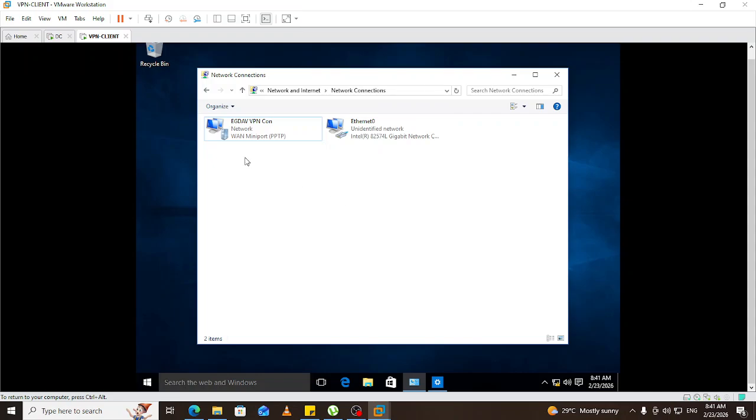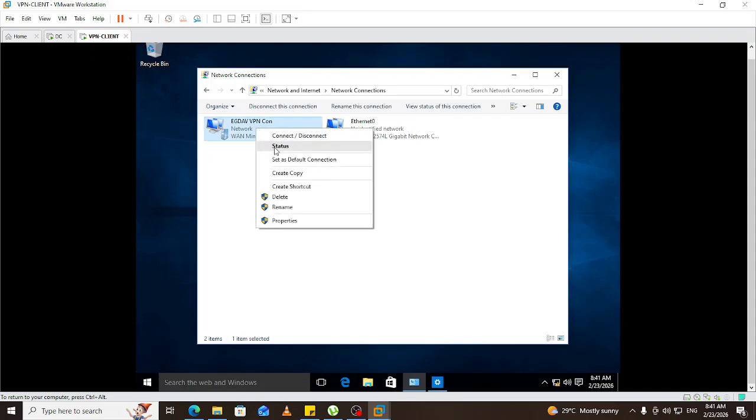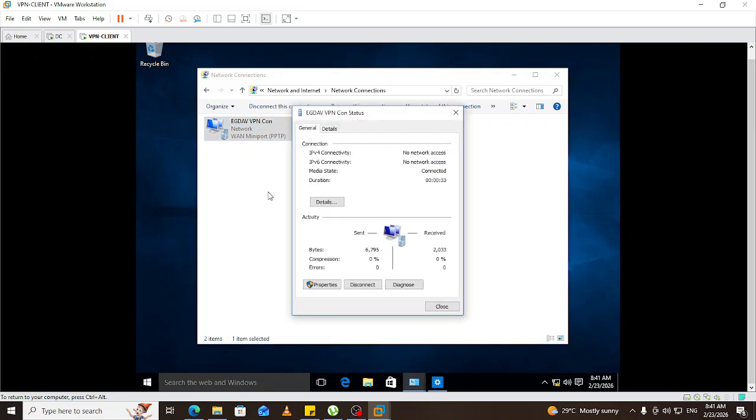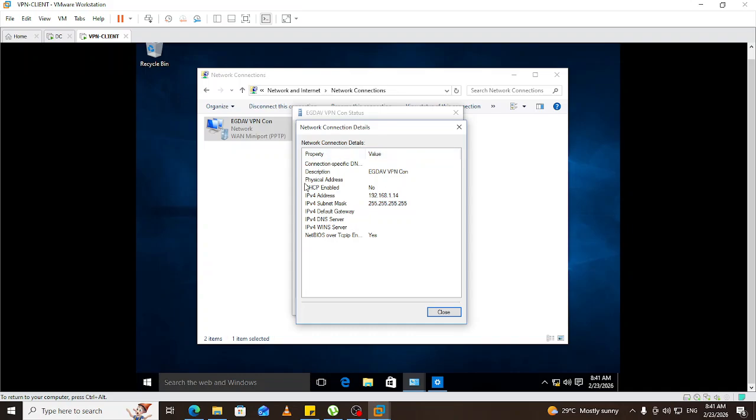So if I right click on this, we go in for status, we can see the breakdown of the packets here. We have the connection here. We also have the details. When you click on details, this is what we have here. So the DHCP thing that we specified that we should use, this is it. So you can see that the subnet mask is using a slash 32.